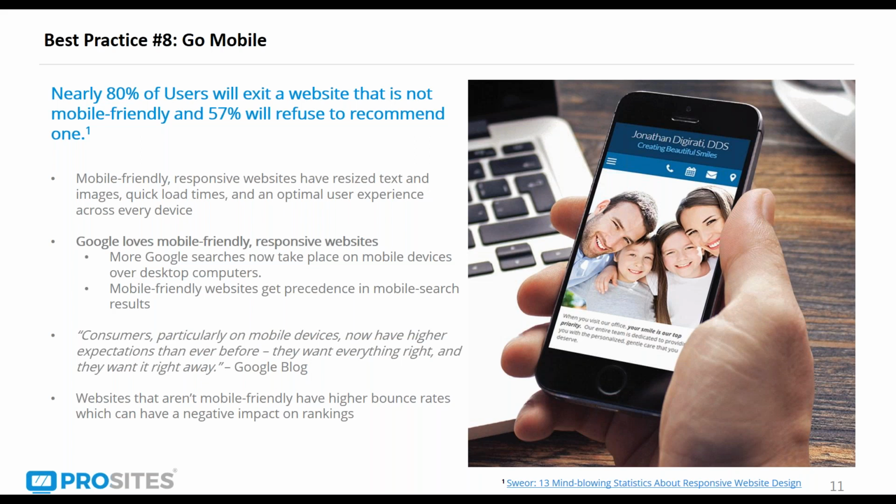If you open it up on a phone, it's going to look like a smaller site, one that's actually sized to fit on a phone. Now, there's a big reason why this is important, and it's Google. Google loves mobile-friendly, responsive websites.